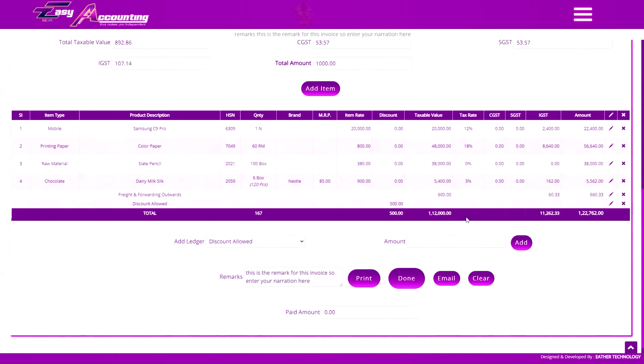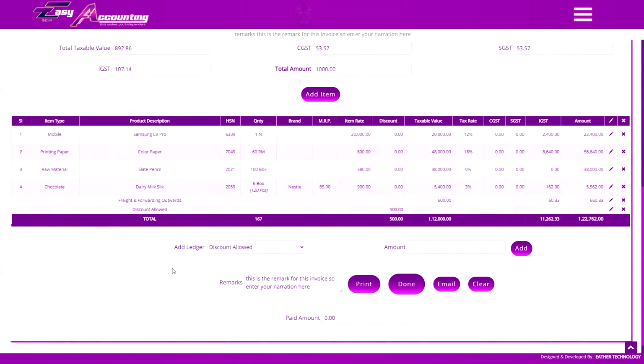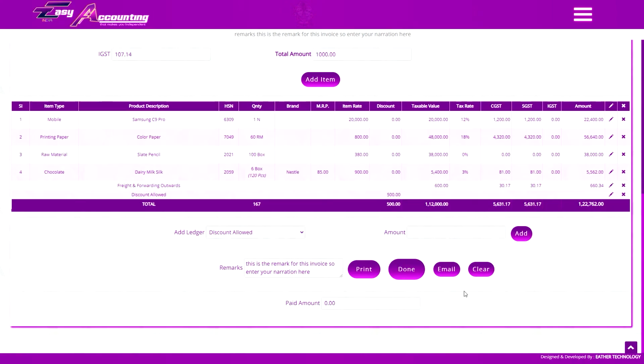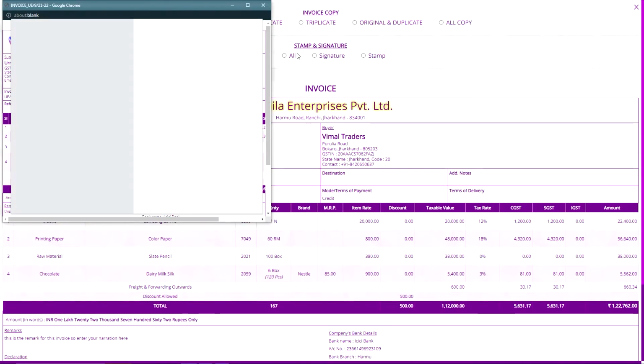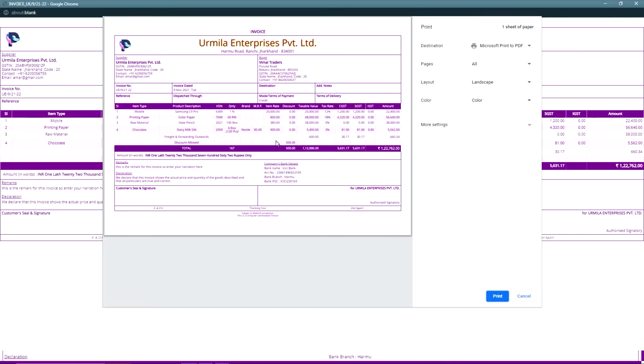Now if you want to just simply save the invoice, click on done, or you can say sale complete or sale ho gaya. And if you want to save the invoice and print the bill simultaneously, then you can click on this print button. Otherwise, you can also say print sale or print bill. Now if you want to save the invoice and email the bill simultaneously, then you can click on this email button, or you can also say email invoice. Print bill. Invoice successfully created.